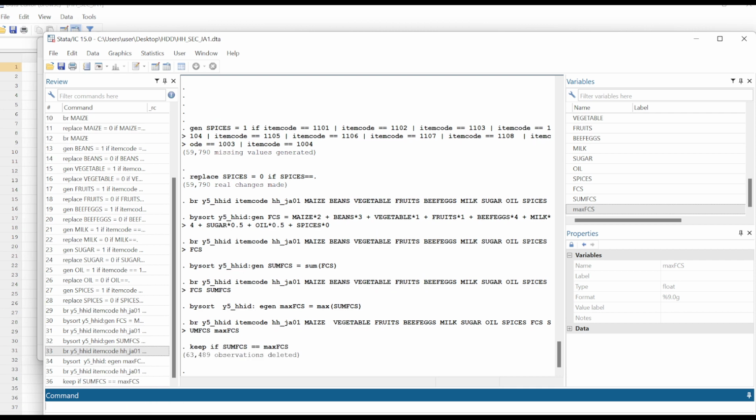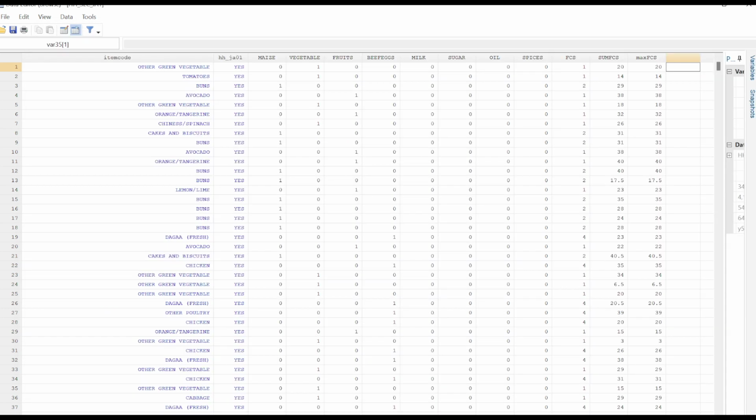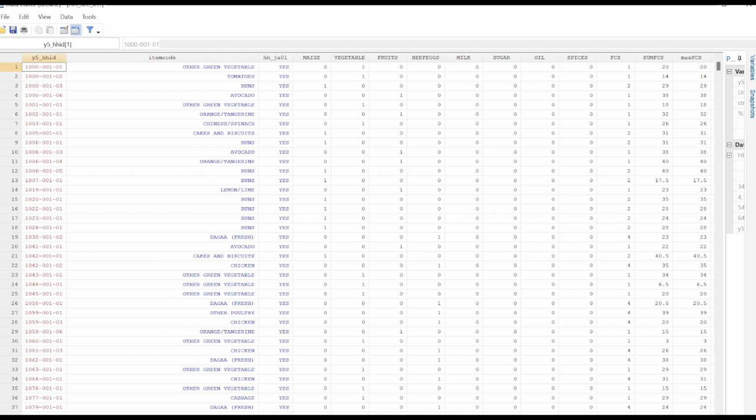Oh wow! Most of the variables will be deleted, and we only keep this one. Okay, now it's okay. We just have the maximum value. So this maximum value is our score now. You can see different households score different values, and each household has its own value.